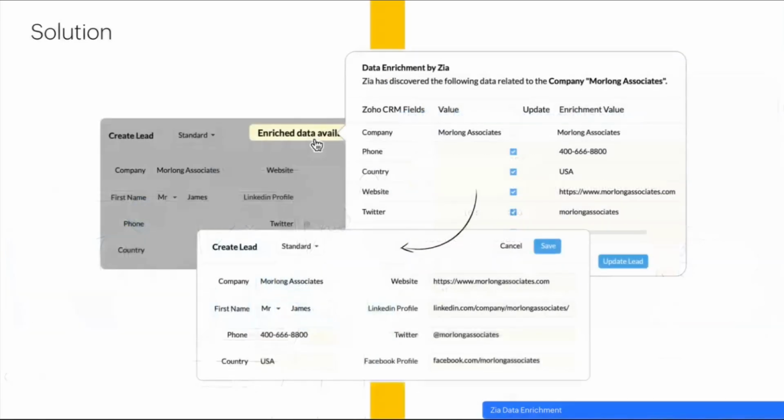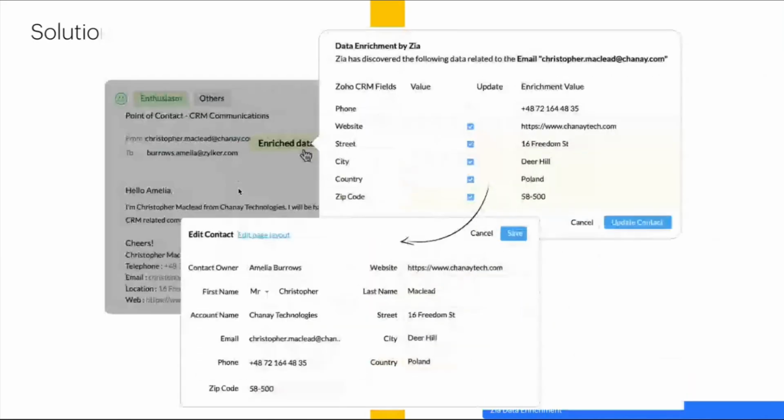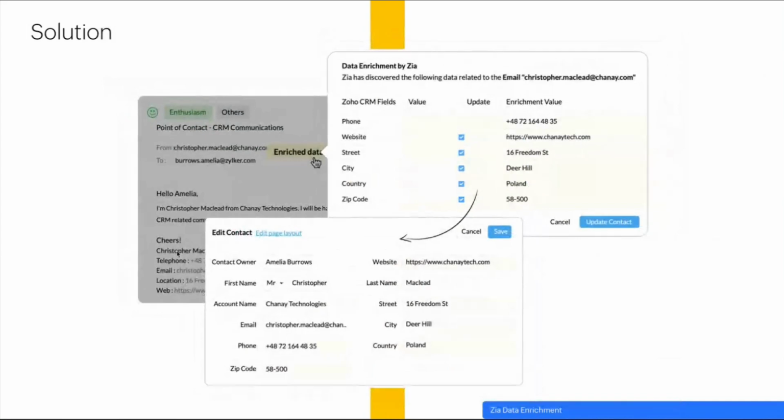So here you can see how Zia data enrichment works. While creating a lead, based on the details you have provided, Zia will fetch and give you the additional details that it has fetched, crawled from the internet, and you can choose which one to apply and simply save them. We'll see this quickly in a bit. And not just while creating leads, Zia also shows suggestions while sending emails or for existing data that you may have.